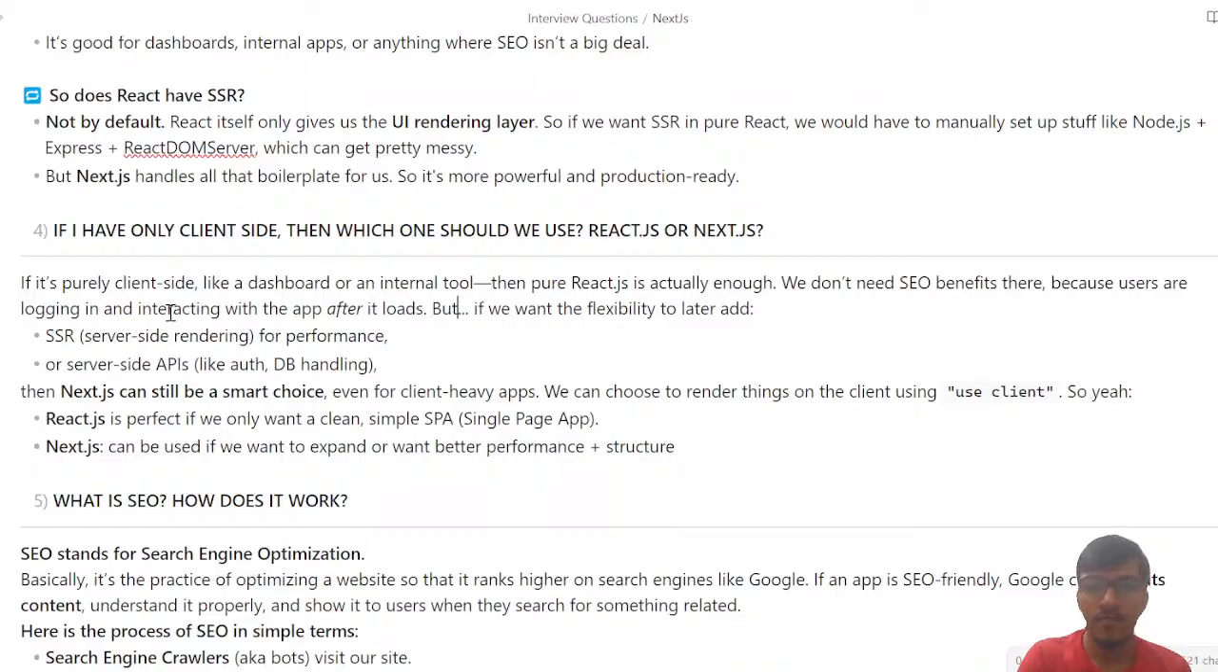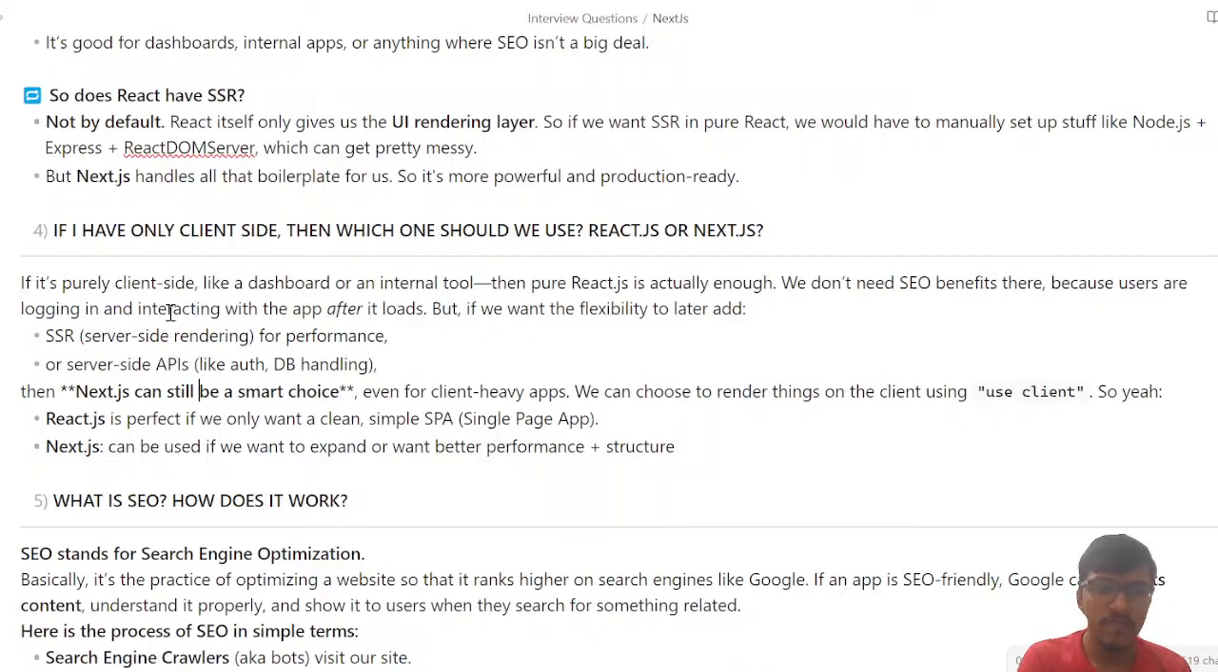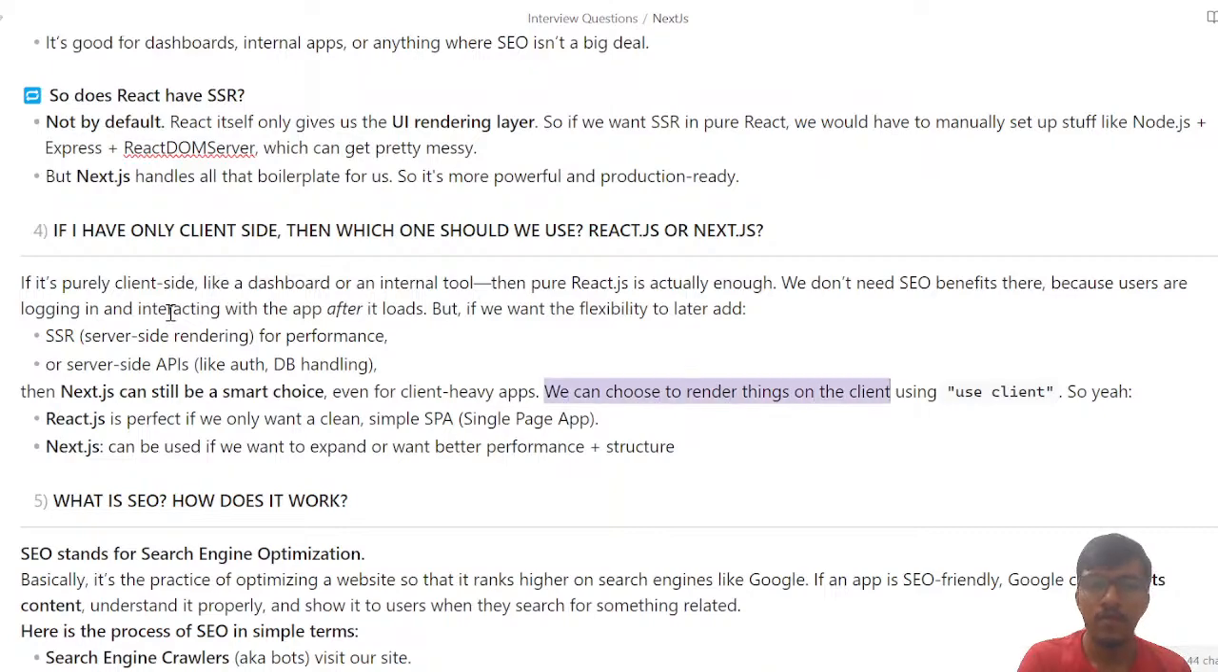But if we want the flexibility to later add SSR or performance optimizations and APIs, then Next.js can still be a smart choice. Even for client-heavy apps, we can choose to render things on the client using use client. So yeah, Next.js gives better performance and structure.